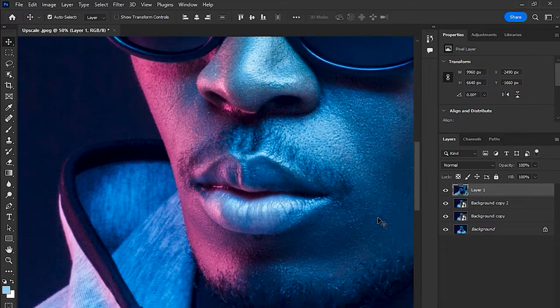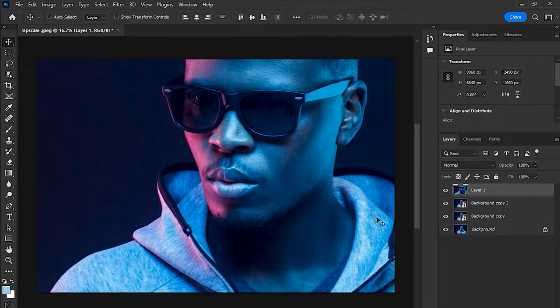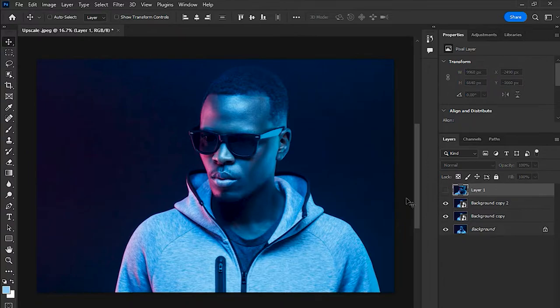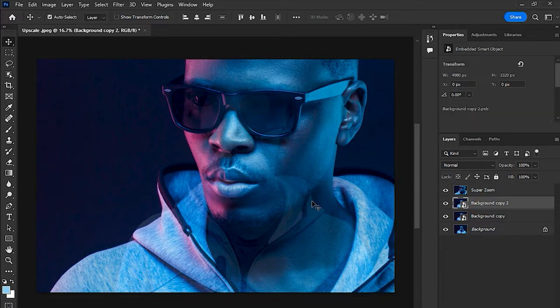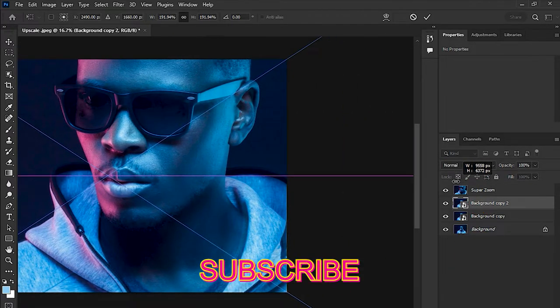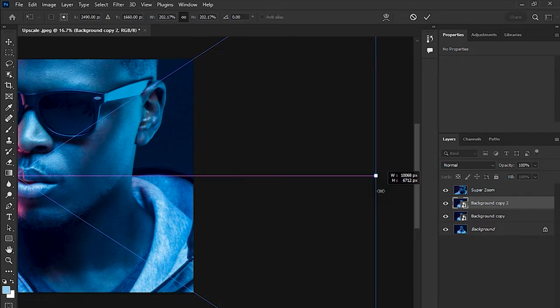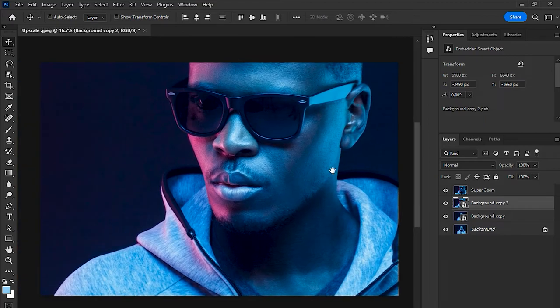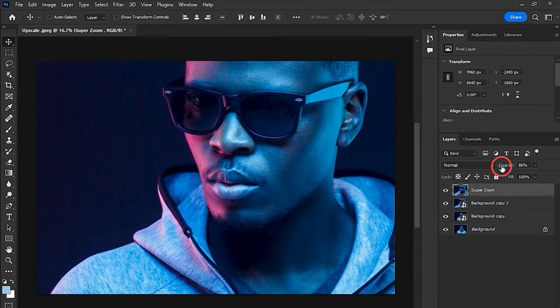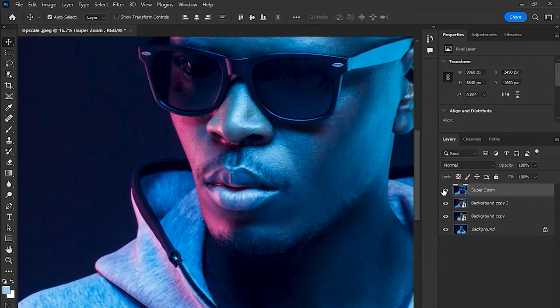Cool. Let's name this layer Super Zoom. Reduce the opacity so we can match it with the layer below to see the difference between those two. And now increase the opacity as before. Zoom in a little bit.